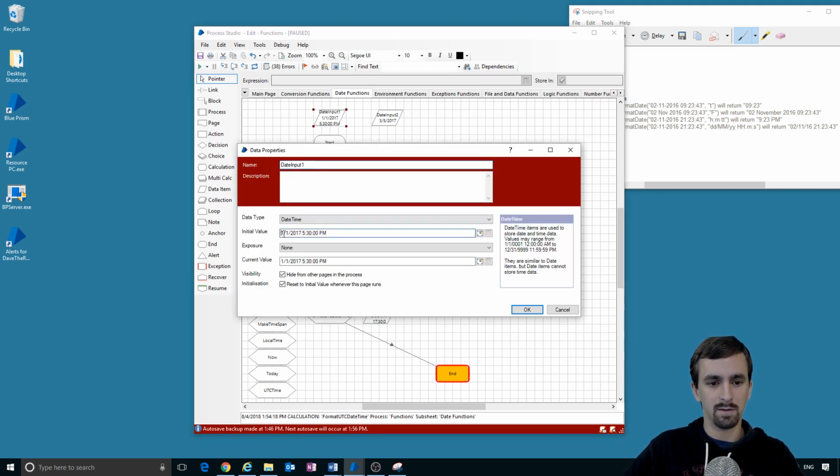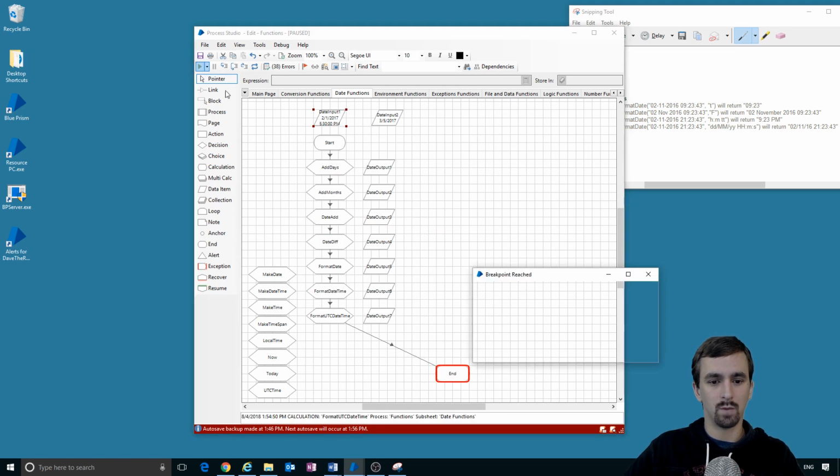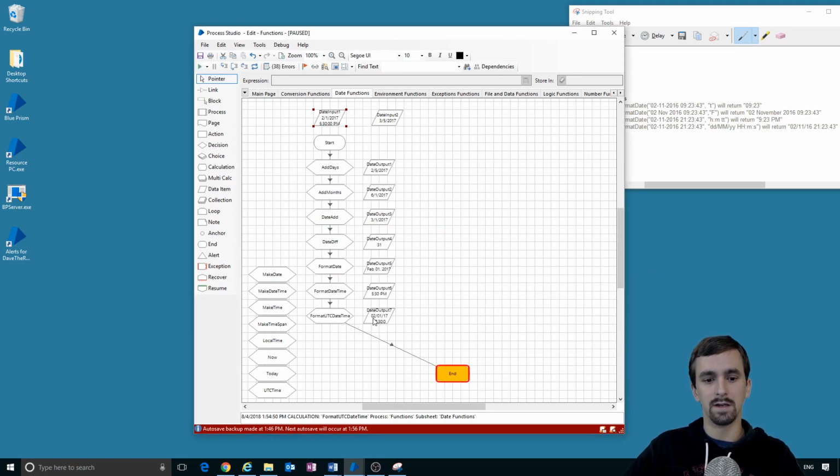Let's change this to February 1st. Reset. Run. Okay, so we can see there that it did do February, or the month, as the beginning and the day as the middle. And you can also see that the rest of these data items also updated properly, because we can change our inputs and the functions will still work.